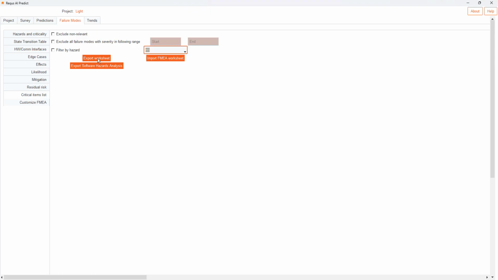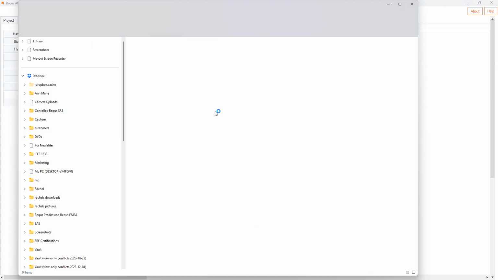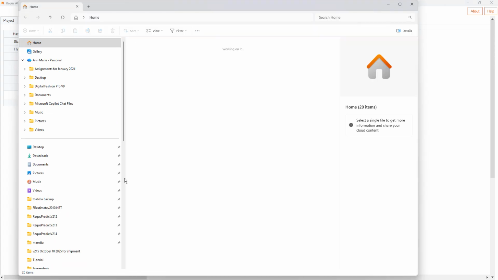One of the nice things is we can export the whole worksheet. We can export everything. We can go work offline with a multifunctional team who doesn't have the software. We can work offline, update the worksheet, and then we can import it back in. So let's take a look at that worksheet now.